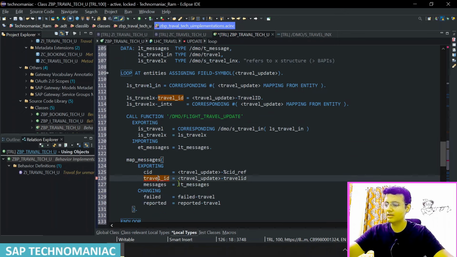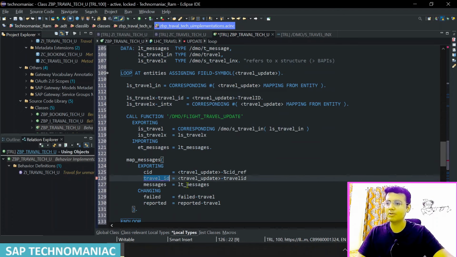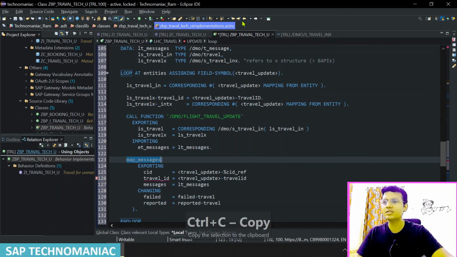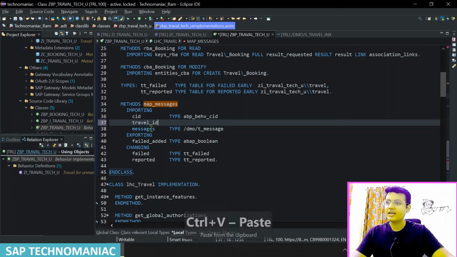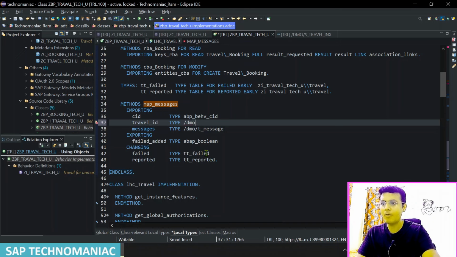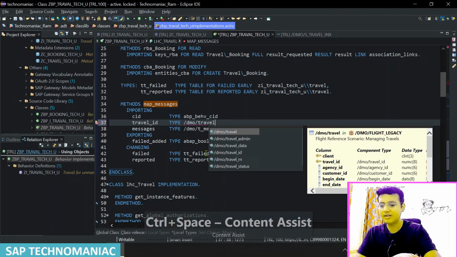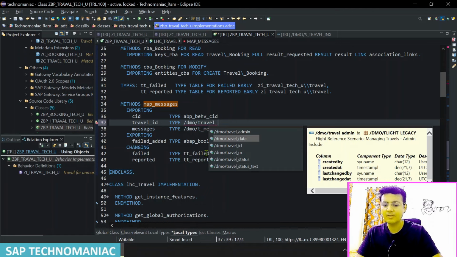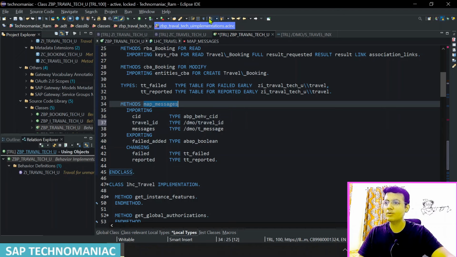Let me do control 1. Oh, rename is coming, but I'm not able to define. Control C. No need to worry. I will just go up and define this travel ID here. That should be of type demo travel ID, because for travel underscore ID we have the ID field. Now what we have to do is pass this travel ID as well.